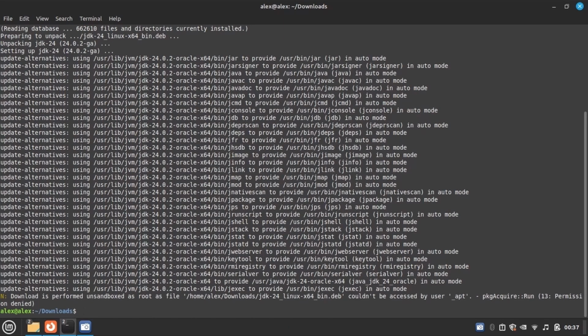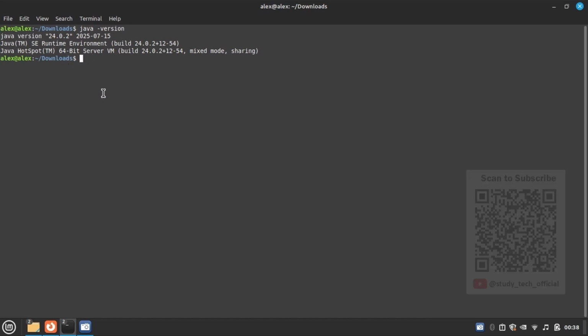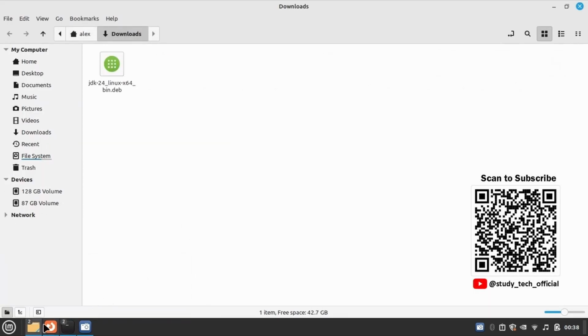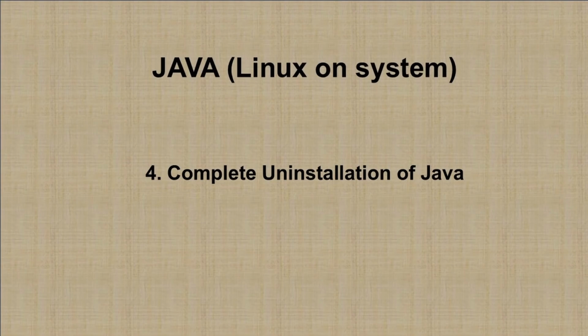Okay, the installation is done. Let's clear it and let's check the Java version again. Now you can see you have successfully installed Java 24. See here, there is a Java JDK 24 file also there.